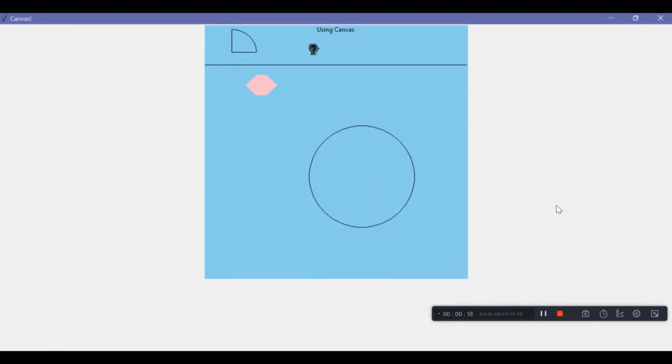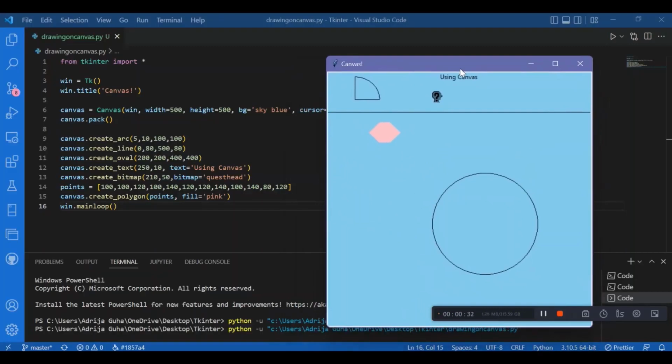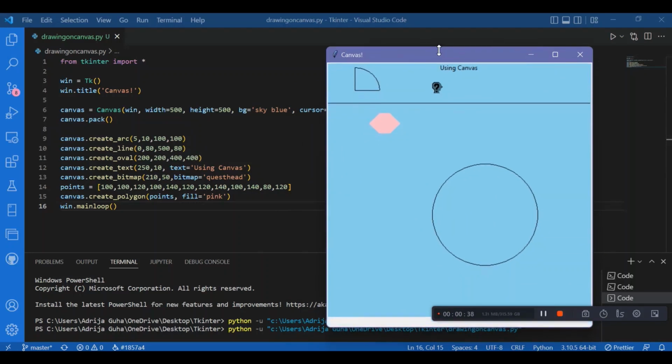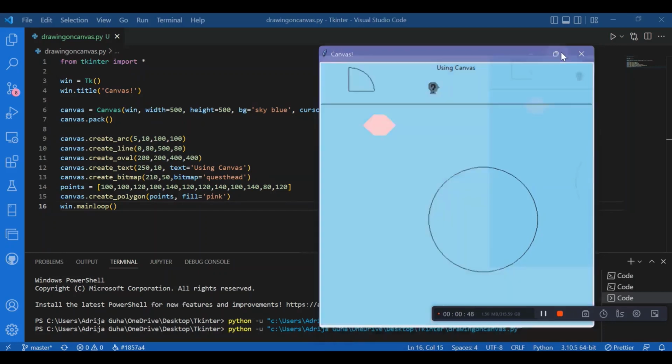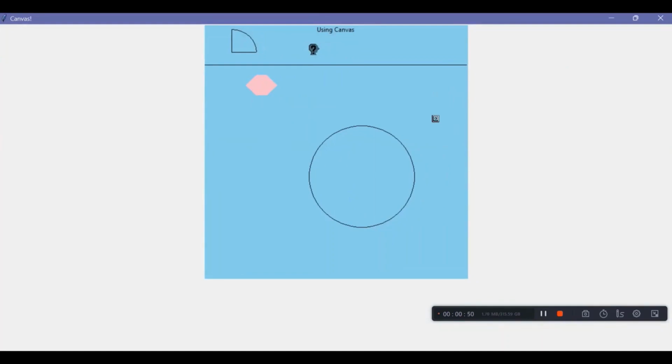You can see the arc, you can see the bitmap, you can see the line, you can see the hexagon, you can see the oval. So the oval turned out to be a circle because the coordinates that we gave in were 200, 200 and 400, 400. They are the coordinates of a square. Not a problem. And you can also notice the kind of arrow we have within the canvas. Outside the canvas, it's just a normal arrow, but inside it, it's a dotbox. Cool.